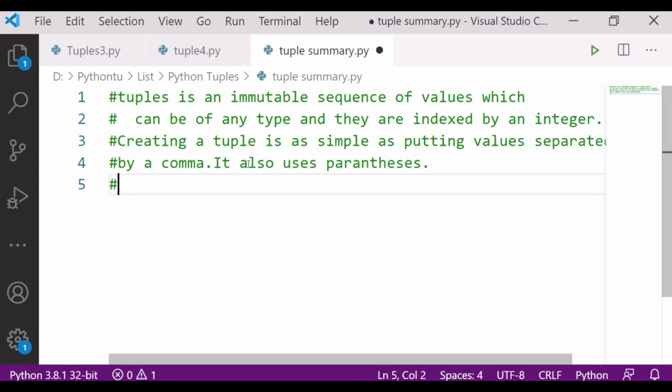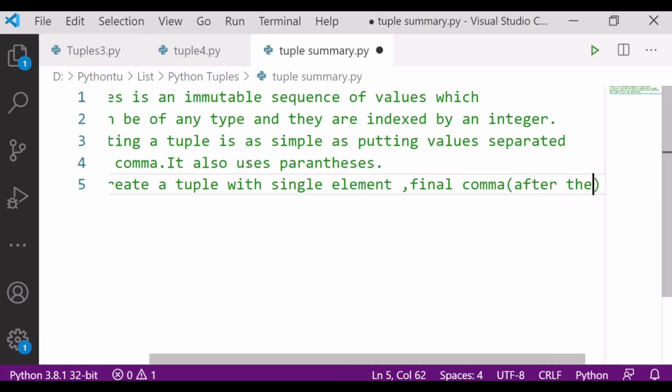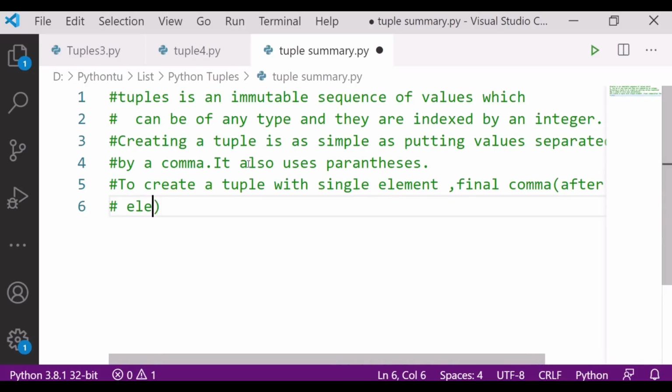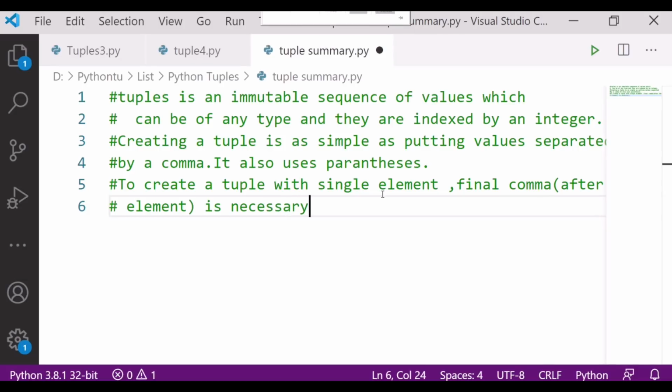Next it is saying that to create a tuple with a single element, the final comma is very important. To create a tuple with a single element, the final comma after the element is necessary.